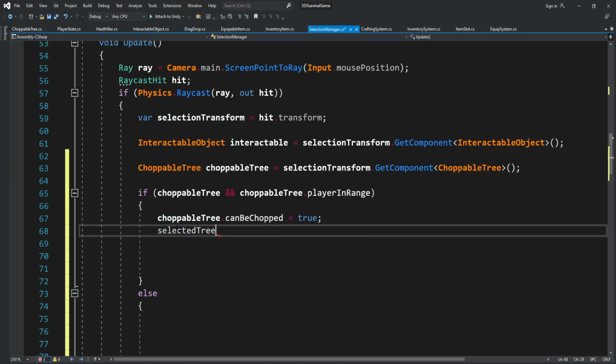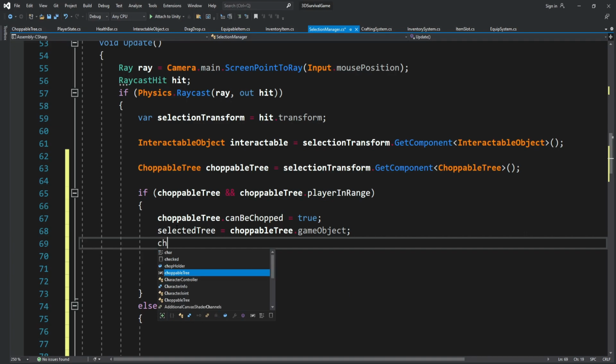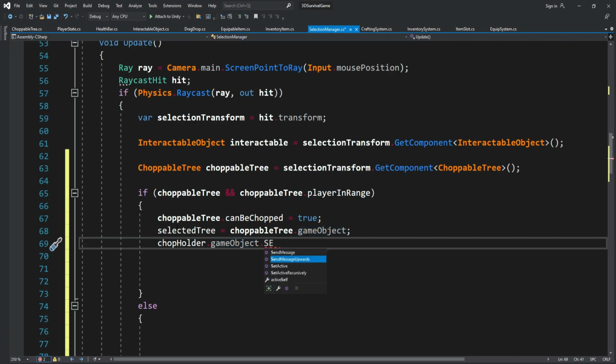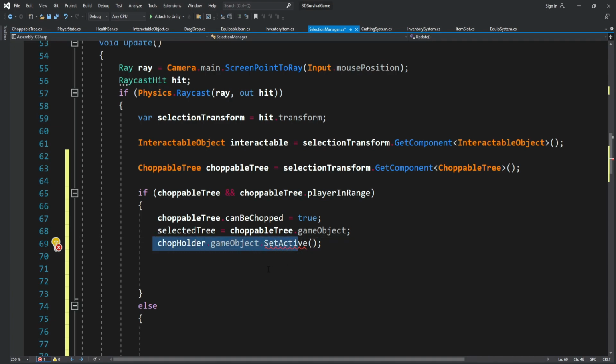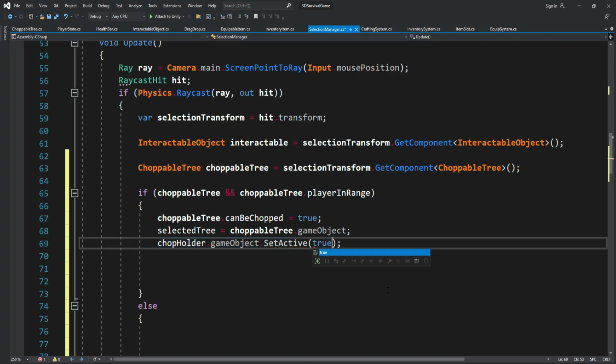Selected tree will be the choppable tree game object. And the chop holder game object is going to be true. And this will be some kind of UI, okay? This UI will simply show us the name of the tree and the health bar of the tree, okay? But we're going to create it later.